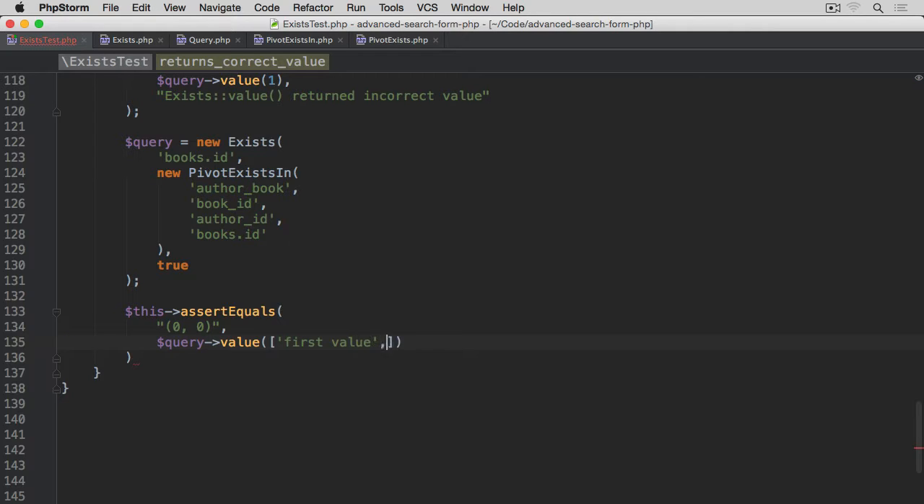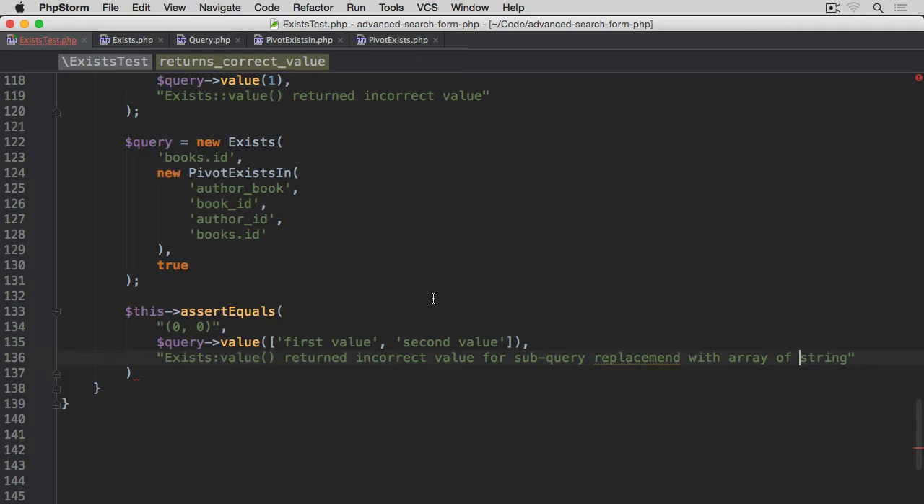First value and then second value. This should be converted to integers because we don't allow embedding of values within the subquery. As strings, basically, they will be converted to integers. Exists value returned incorrect value for subquery replacement with strings, with array of strings. Replacement T. There we go.